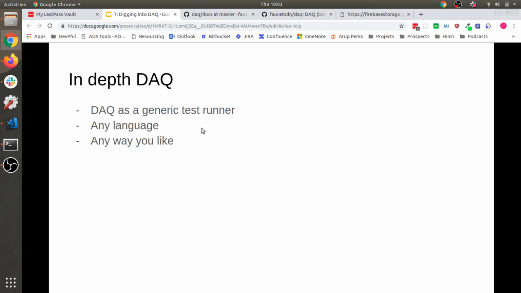If you have some crazy bit of software that only runs on Windows 98 or only runs on a really old version of Ubuntu or something, then if you can containerize your software within the DAQ framework, then DAQ can run it.